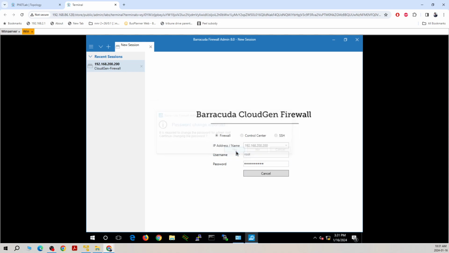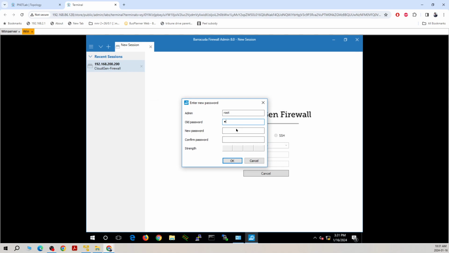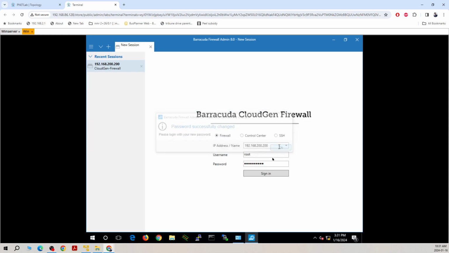Password change for CS. Old password is ngf1r3wall and the new password is 123123. Okay. I'll log in back with the new password.